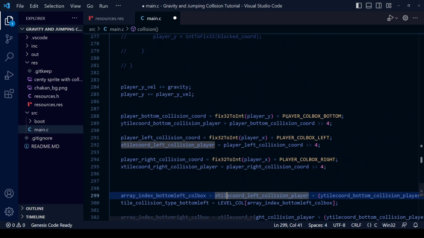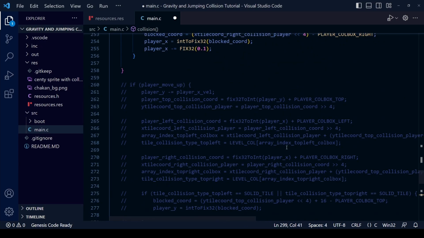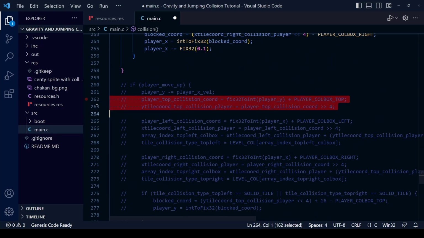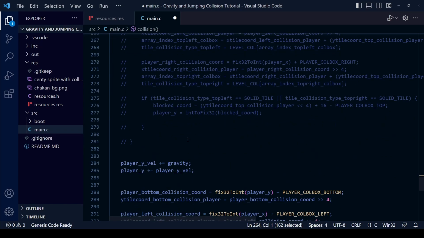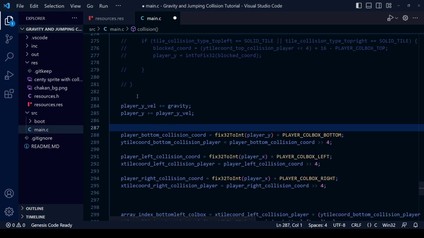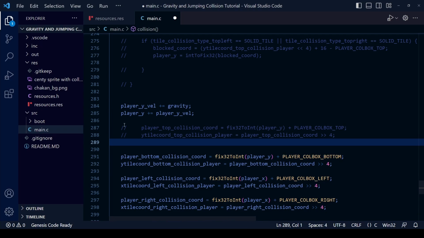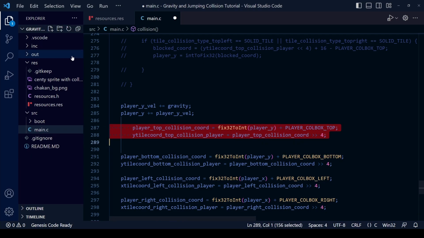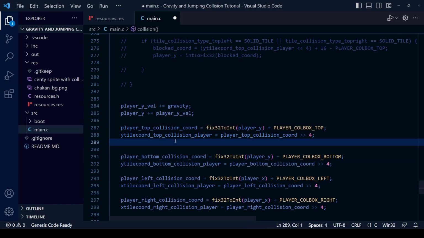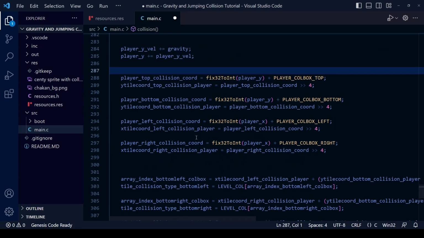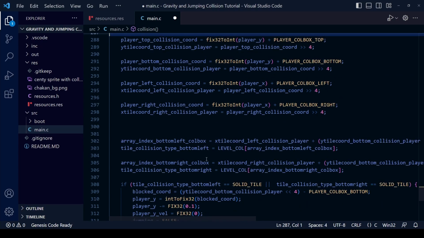So I'm going to go to our commented out code for the top, take the relevant parts of it and paste them into there. Next, I'm going to take the code that calculates which kind of collision tile the top left and the top right of our collision boxes fall into, and again I'm going to copy that and paste it below.